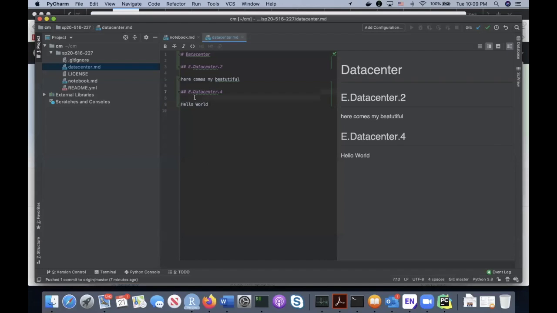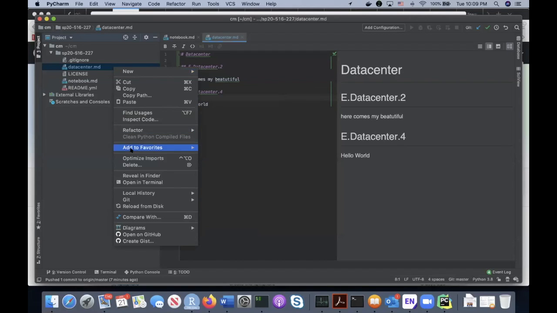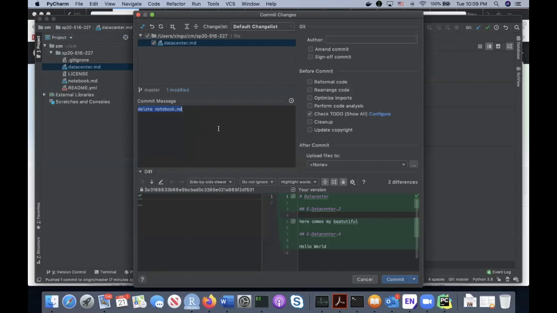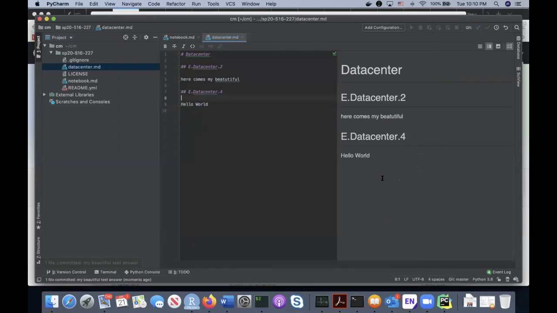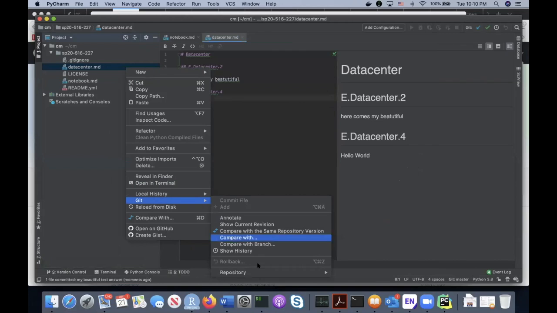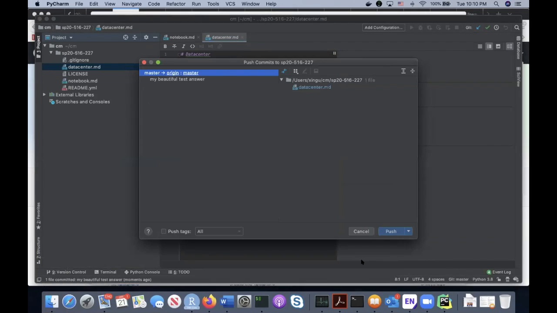Now you right click on datacenter.md in the project window. You say git commit. Now you say my beautiful answer, my beautiful test answer. And then you say commit. And you push this, that's right.